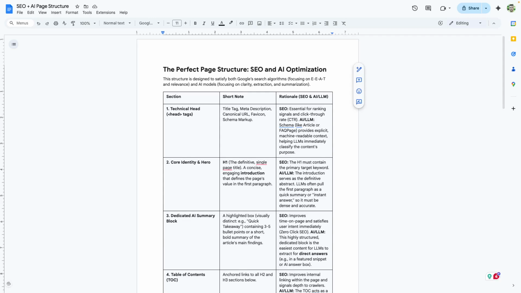Moving on into the main structure of the web page, the table of contents. This isn't just for users, it's a semantic map for AI. It helps models understand the exact scope and hierarchy of your entire document.